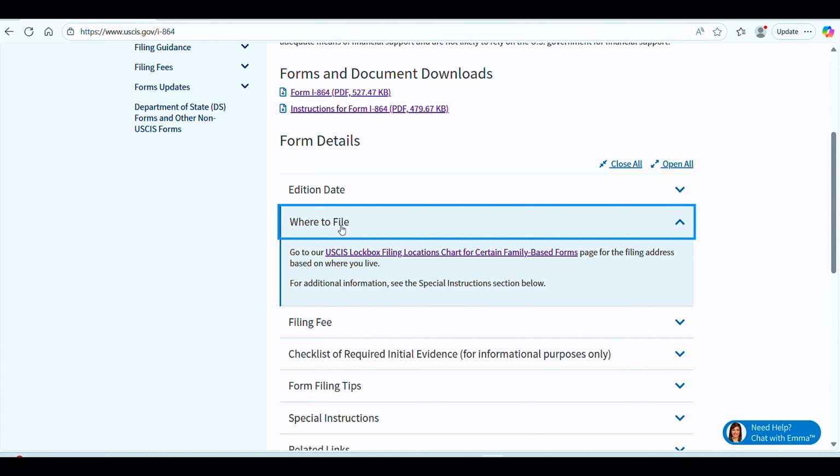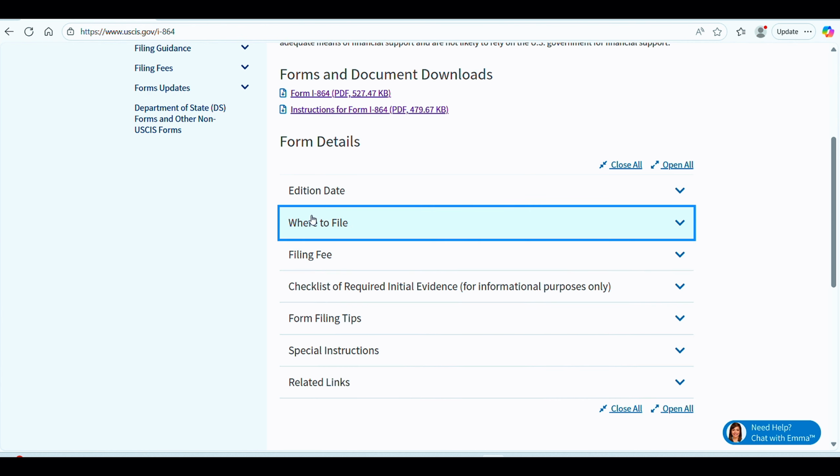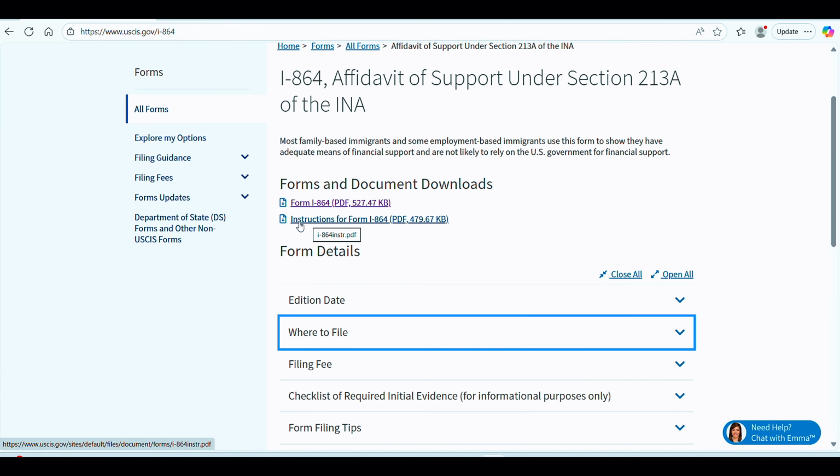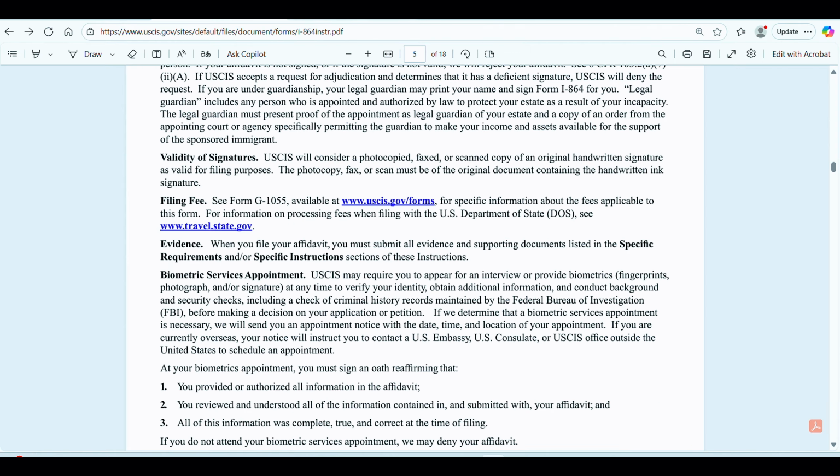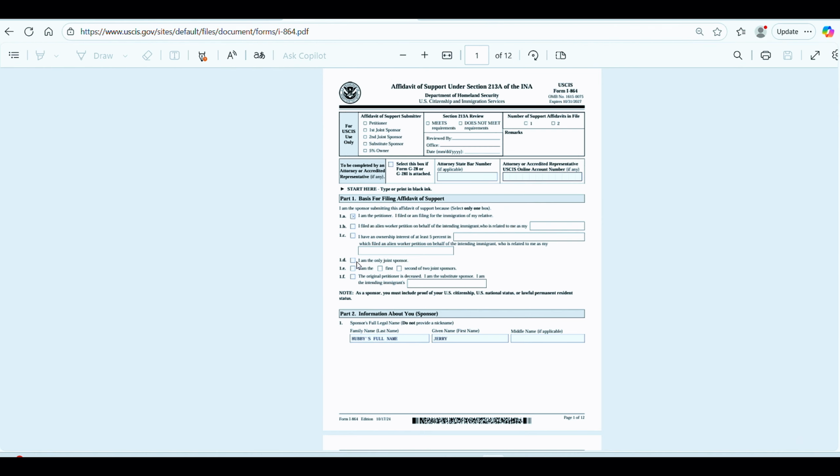So here's where to file your form, because you're going to file it together with your I-485. Again, instructions for Form I-864 and then the form. So let's go to the form itself. Here's the form. This is I-864. This is the first page of the form. I will zoom in later.